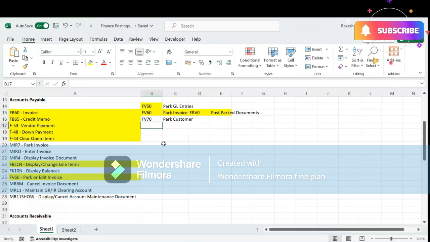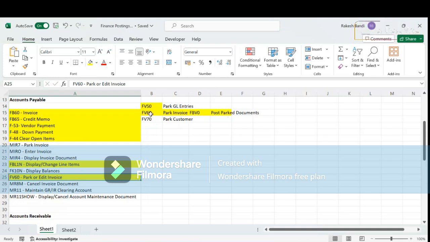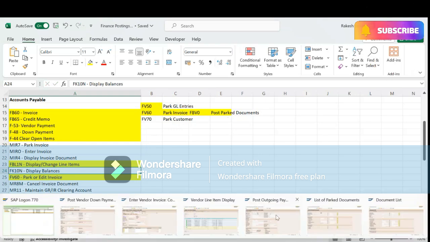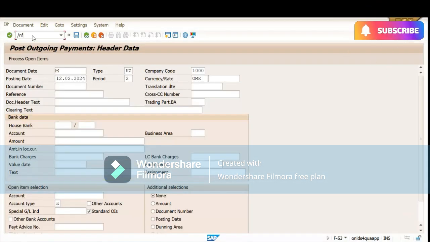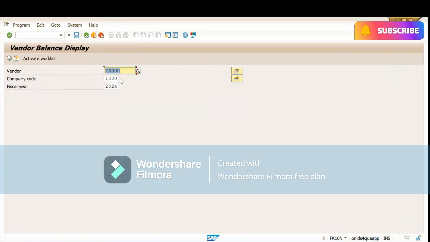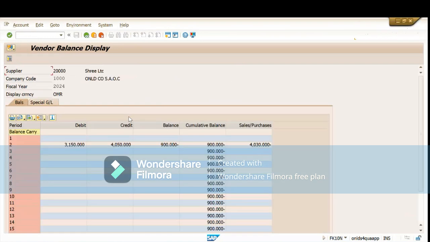Okay. Now we have checked the BL1N report and FV60 to park this document, and FK10N displays balances based on the periods. /n FK10N. So I'm checking the supplier. I'm in the year 2024. Let me check the balances for this supplier. That is the line item report. This is the balance report.